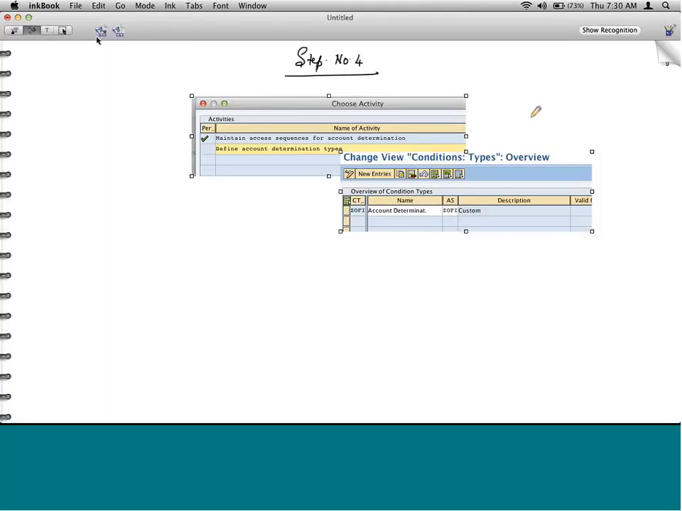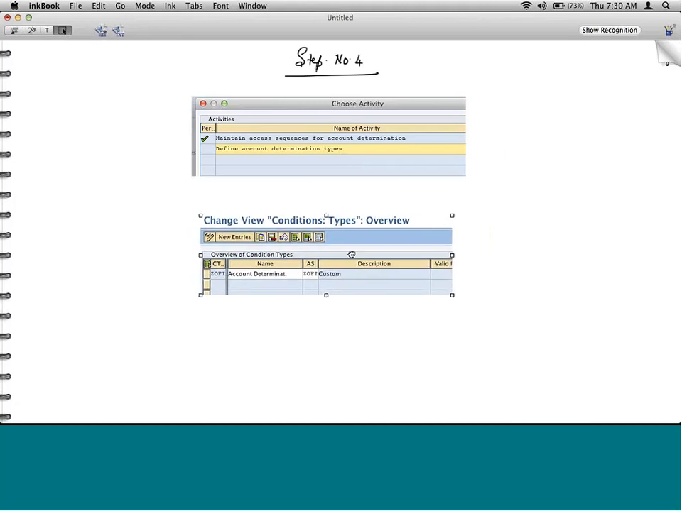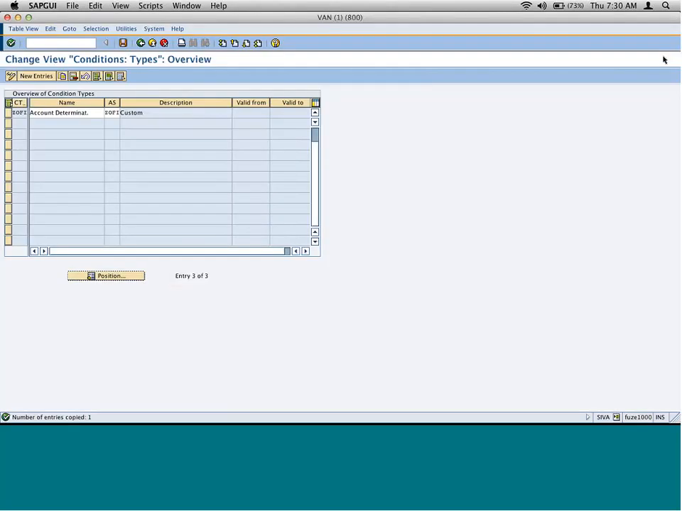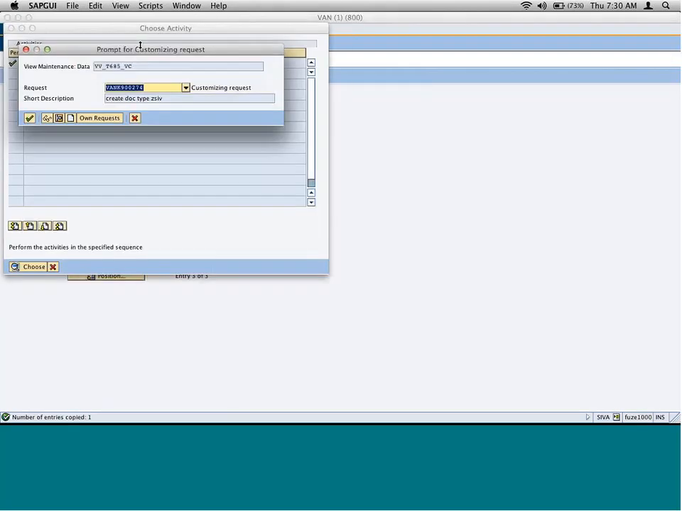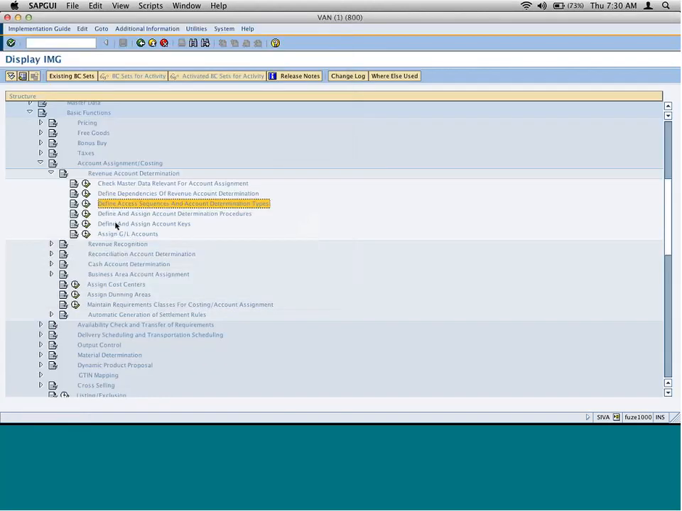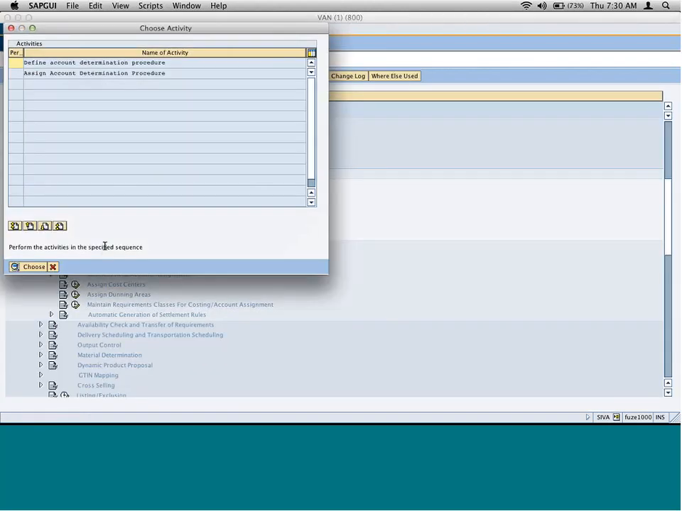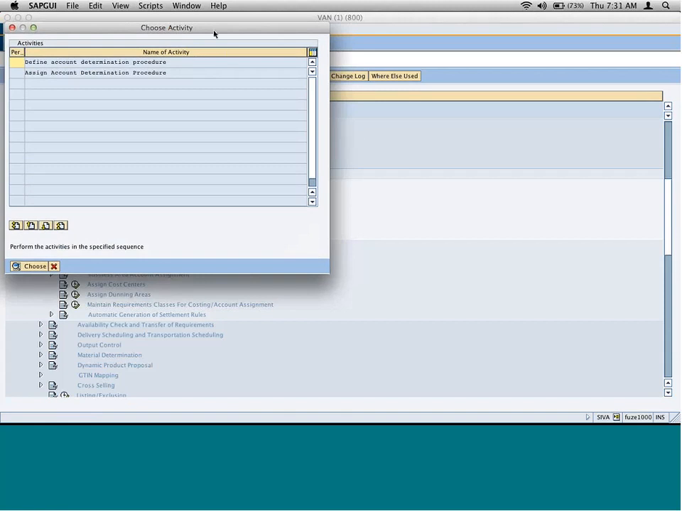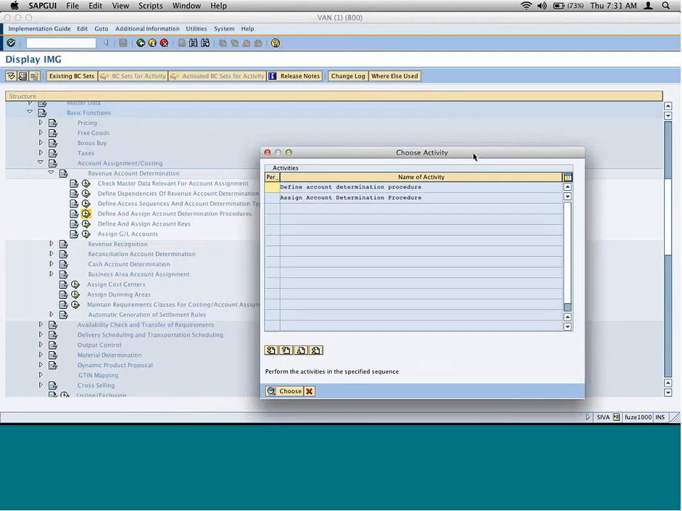See, a very easy sequence of steps. You don't need to use much intelligence. If you understand condition type, you just go blindly. Okay? So this is done. What is step number 5? Define and assign account determination procedures.